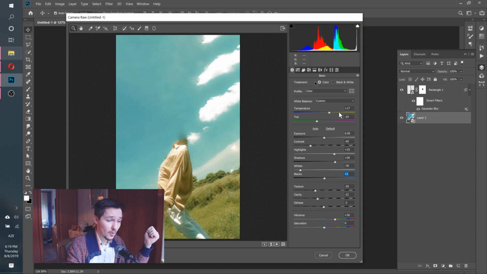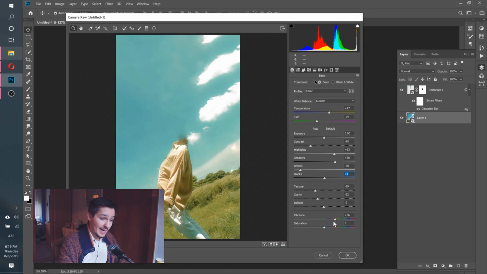As you can see, I added more yellow. I also added a little bit more green. Also, I increased the vibrance and decreased texture and clarity, which makes the image smoother. Just like, no, my skin is not smooth.